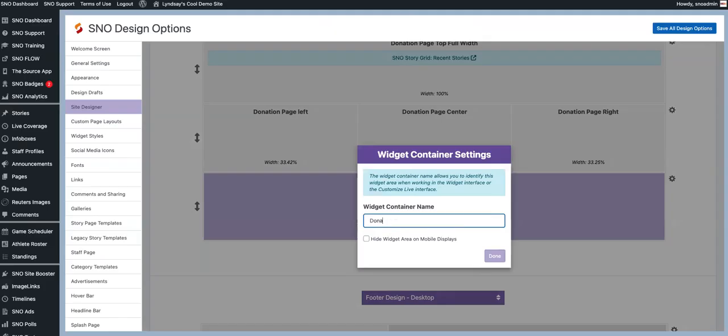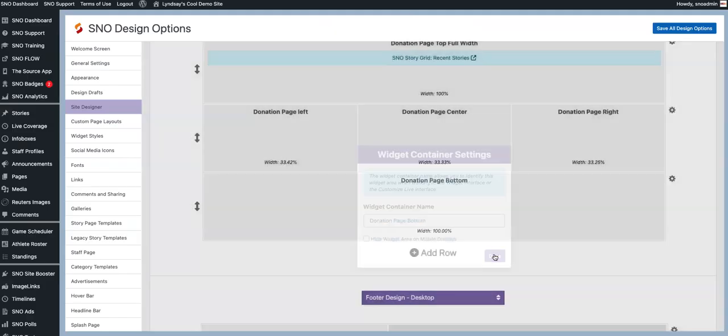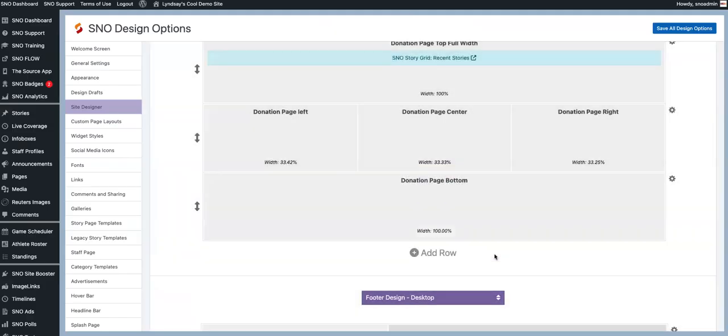This is for my donation page, so I'm going to start off with that, and I will call it donation page 5. Just click done. Now, this is currently a full width area, but maybe I want this row to have 2 side-by-side widget areas in it. So I'm going to add a column.